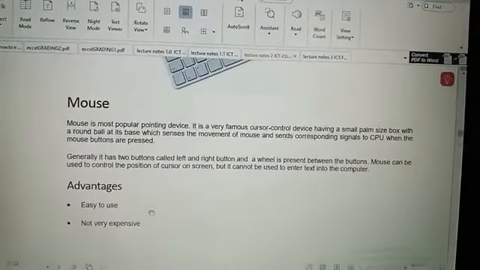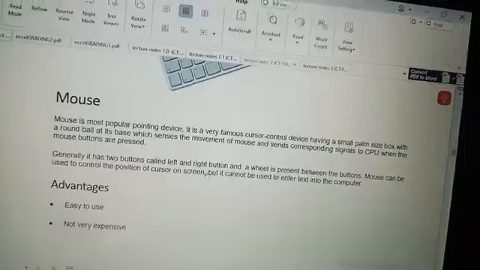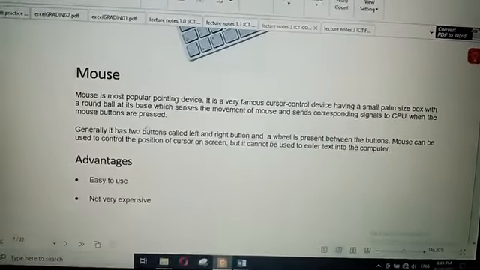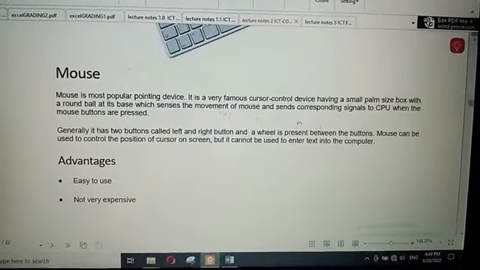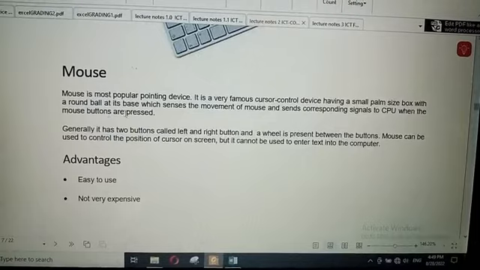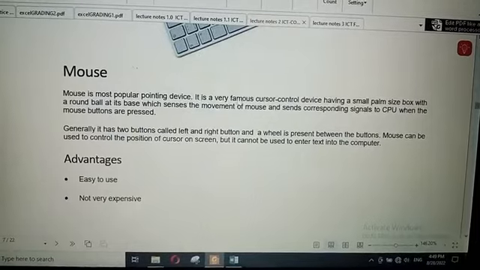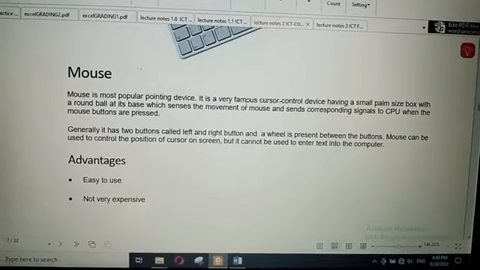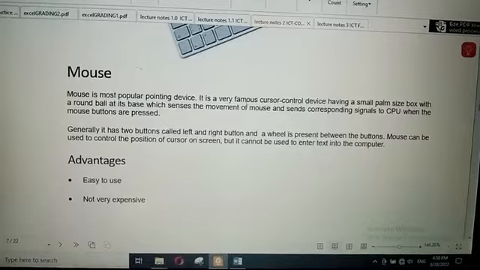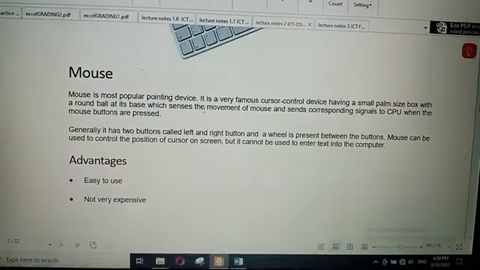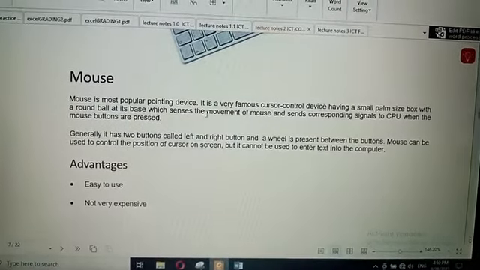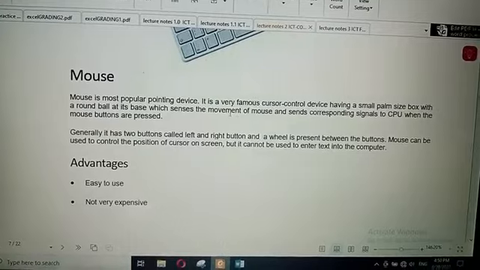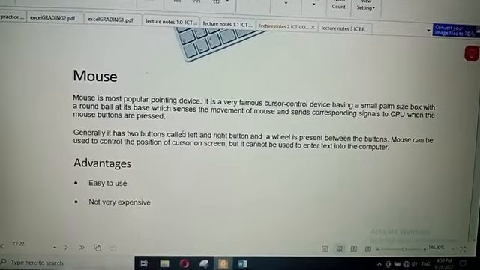Then the mouse, another input device. The mouse is also there to ensure that data is inputted into the computer. The mouse is the most popular pointing device. It is a very famous cursor control device, a small palm-sized box with a round ball at its base, which senses the movement of the mouse and sends corresponding signals to the CPU when the mouse buttons are pressed.